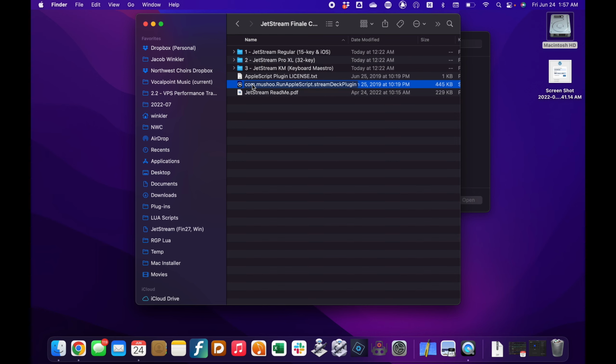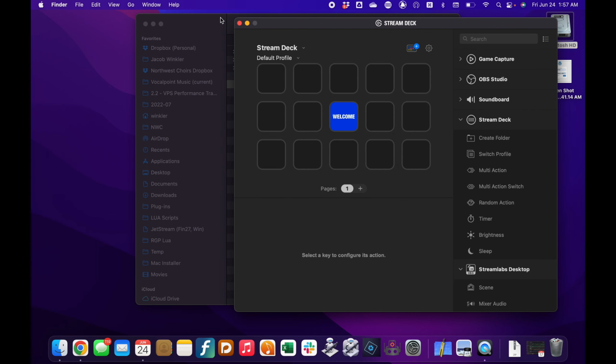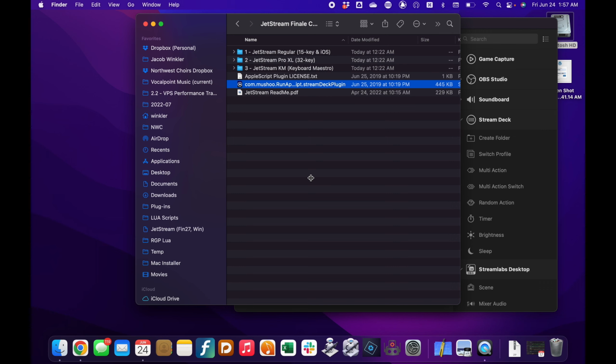It's already installed on my system, so I'm probably going to get some sort of weird error message. Yes, go ahead and install. Sure, great. And then the other thing I need to do now is actually install the various profiles. So those are here. This is the normal 15-key Stream Deck and also the iOS and Android versions of the app. This is the profile for the 32-key Stream Deck XL. And this is the Keyboard Maestro version of JetStream.